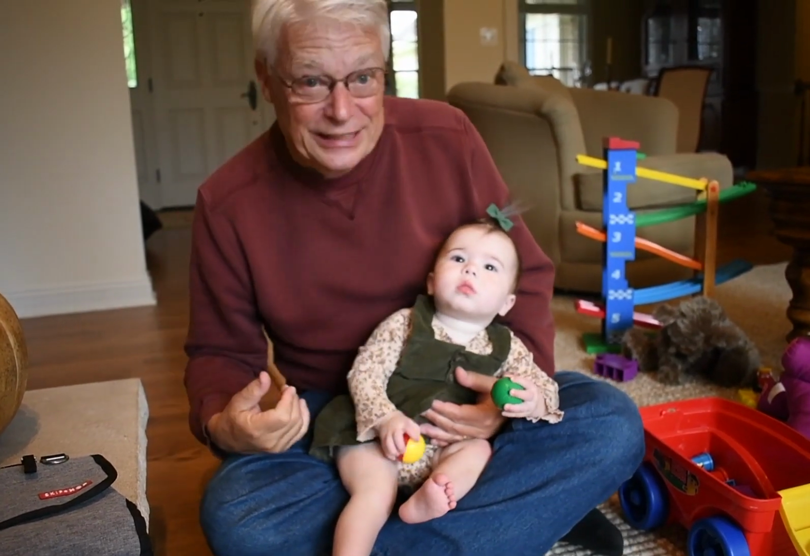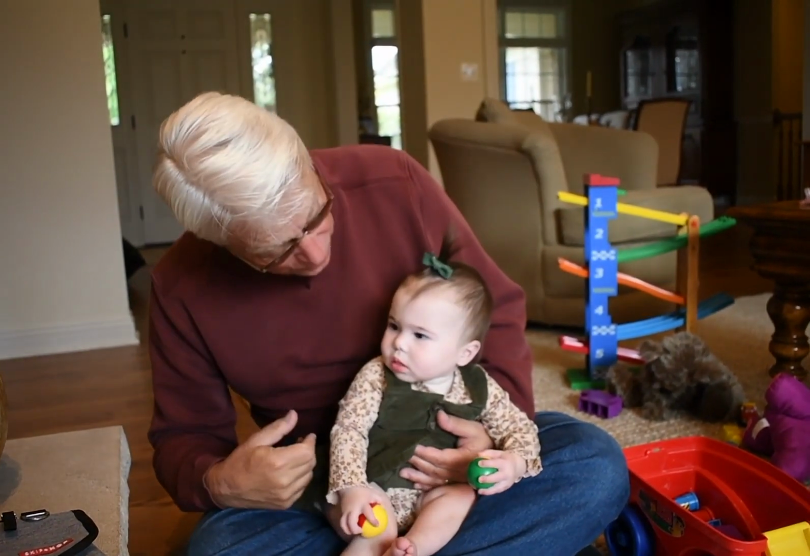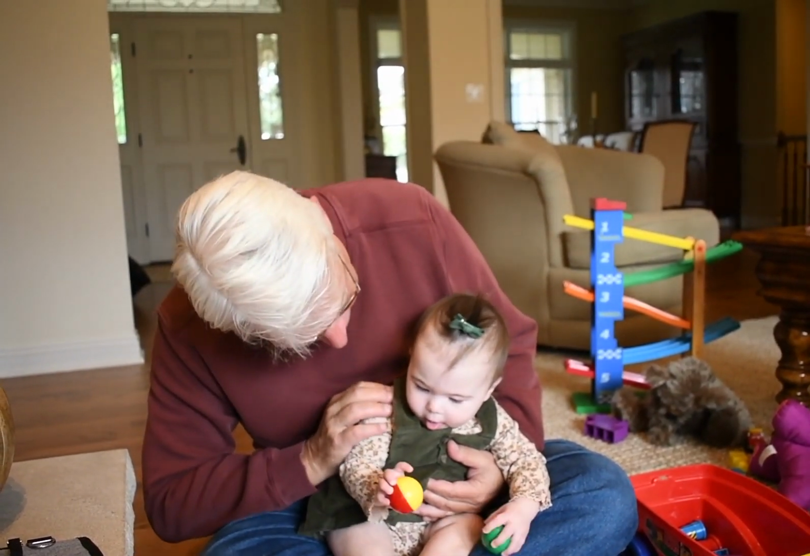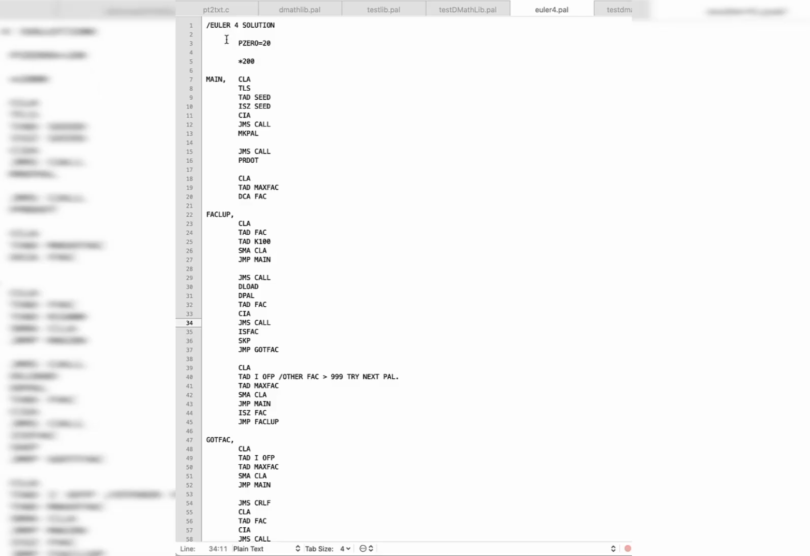So perhaps you're interested in the details of the code that I just wrote. Well, be careful what you ask for. So this is the code for the Euler 4 solution in PDP-8 assembly language. We begin at location 200. This is the main routine.